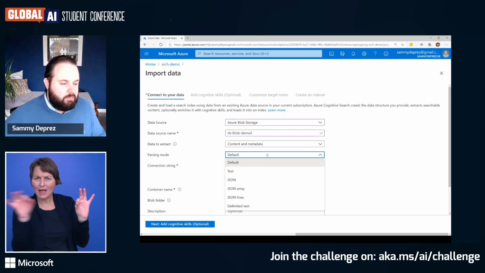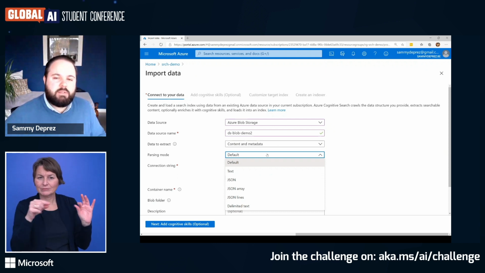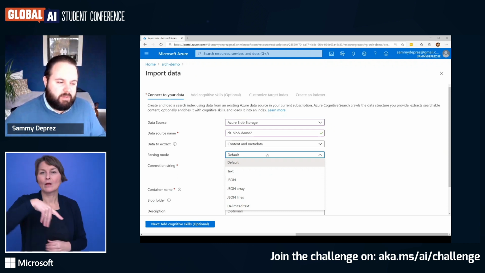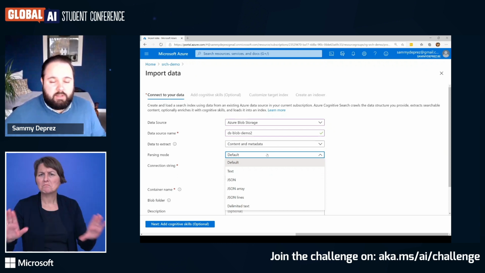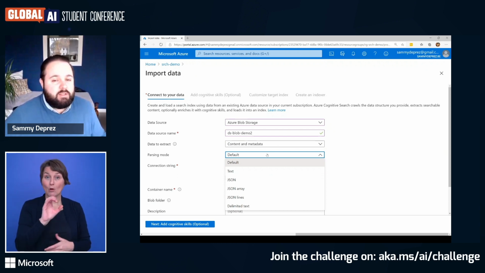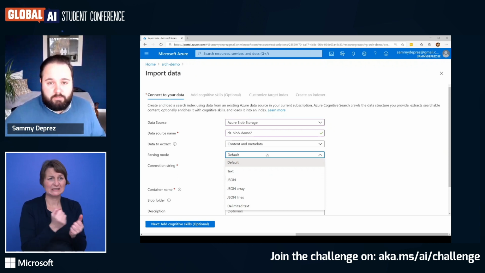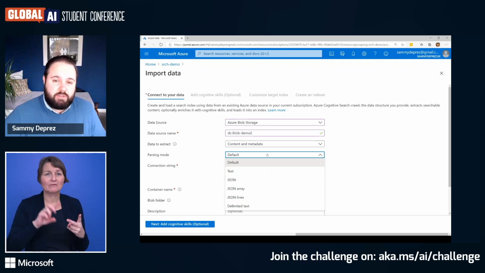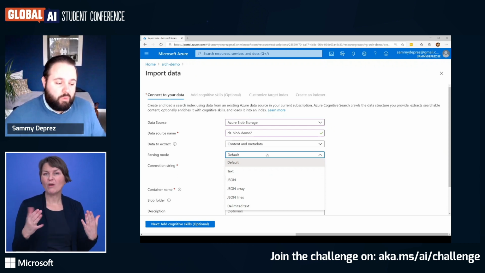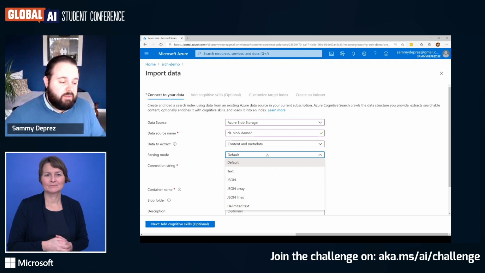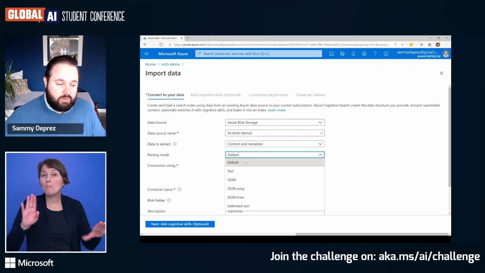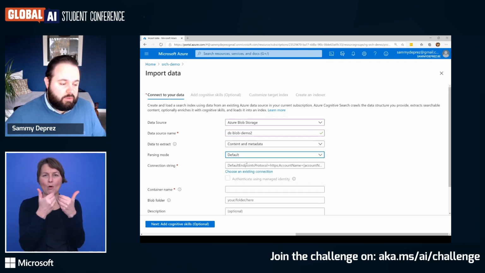Then we have our parsing modes. This depends on what your data source will be. Now, when you have a blob storage, you could save many different items in it. It could be, as I said, PDF files or Word files, but it could as well be JSON documents or CSV files. So based on the files that you've saved in it, here you can make a choice of what the parsing will need to be. So in this case, I'll just use the default mode.